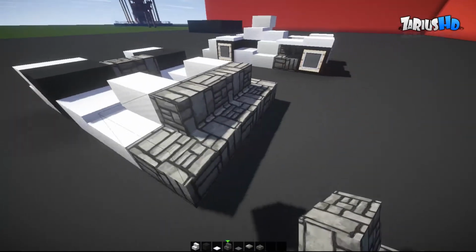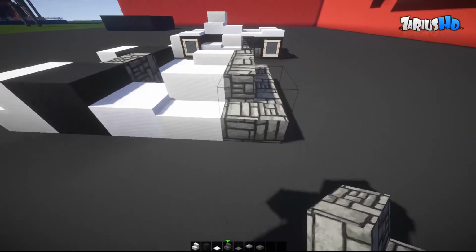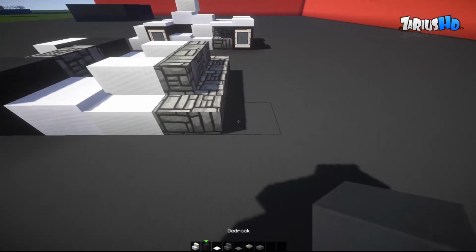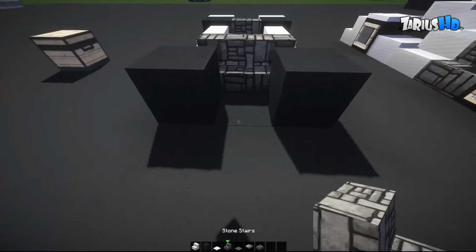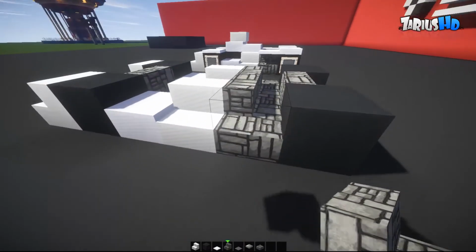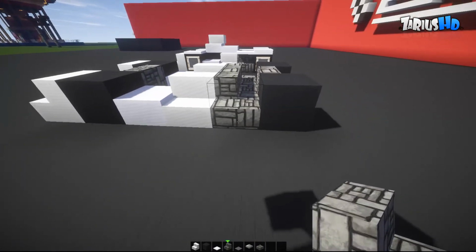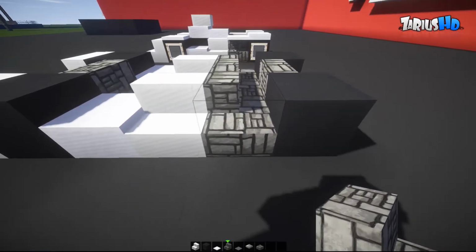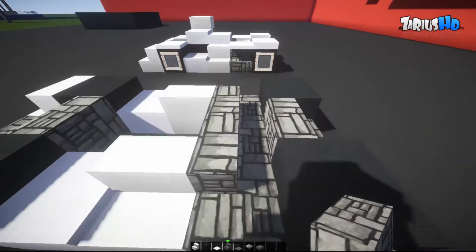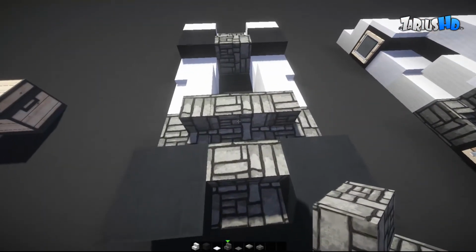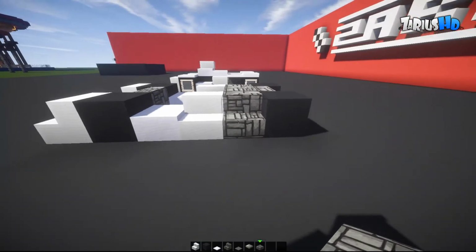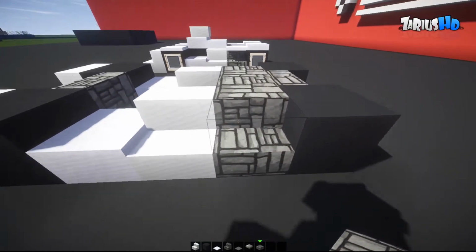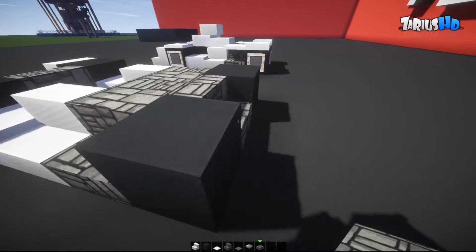Okay. Now from this point, we're gonna grab our bedrock, just like that. And at the back here, another cobblestone, just like that. Now this is optional. You can have it like this. It's up to you. Or what we can do is take out this and place a slab. I think that looks pretty cool, like that.